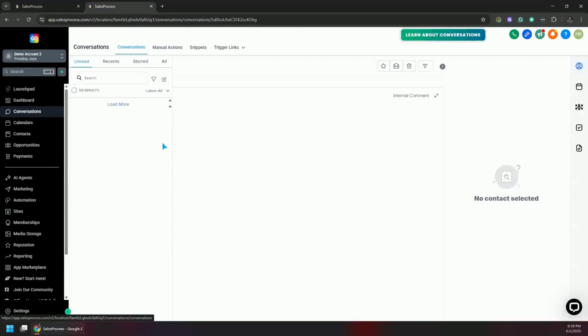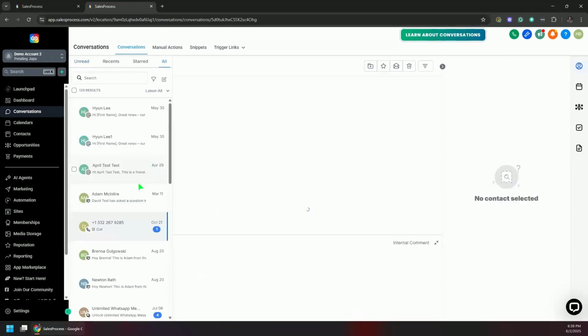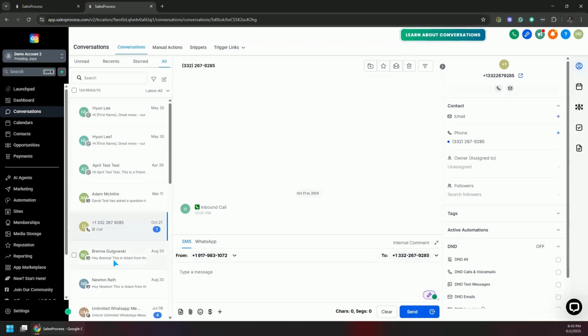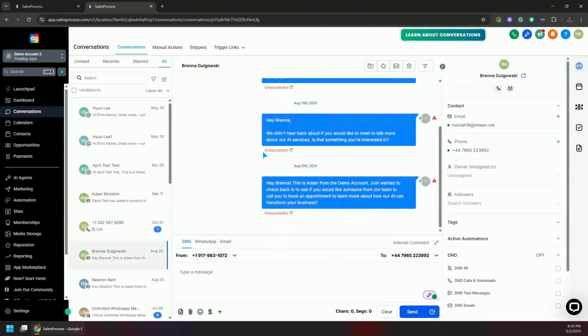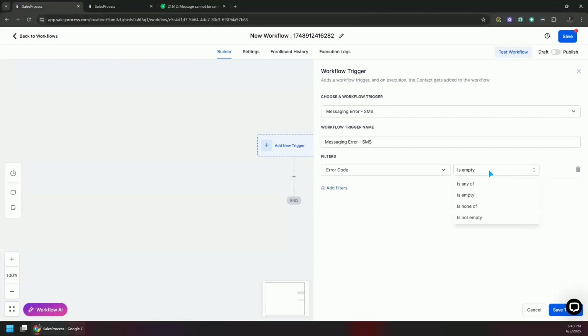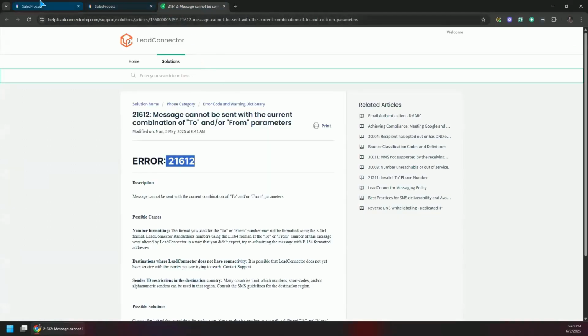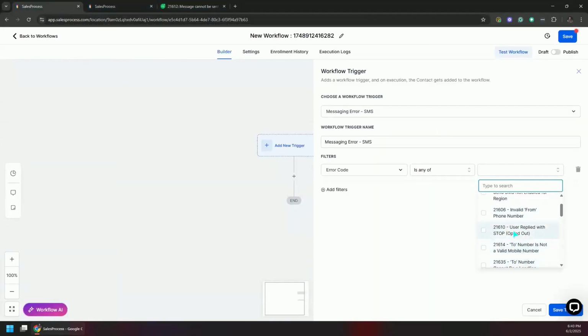Now, if we look here in our conversations, and let's go to all. Okay, this is an incoming call. There we go. This message was not successfully sent, and here we have an error code: message cannot be sent with current combination to this number, and there is error code 21612. If the error code is empty, then you can use this. Or if we told it, if any message is 21612, what was the error code? 21612.